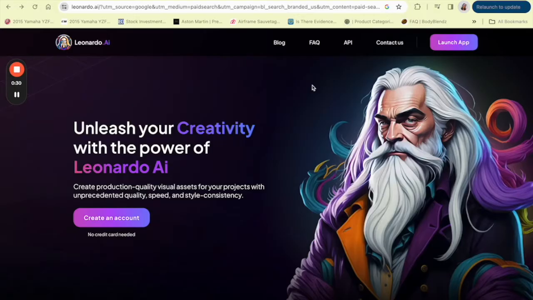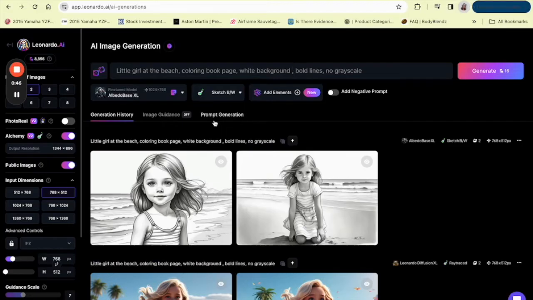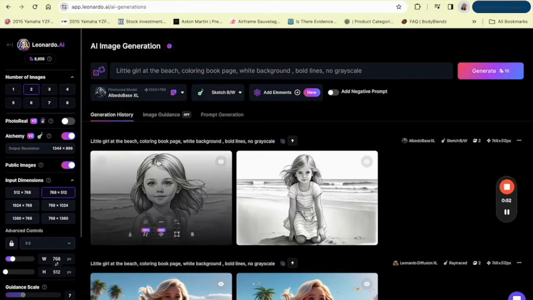I think they give you a couple of free credits, but I'm not exactly sure. But they give you a lot for the money that you pay, so you can generate an entire coloring book or two with your monthly credits. So let's go over to Leonardo.ai and go into the platform. We're just going to look around.